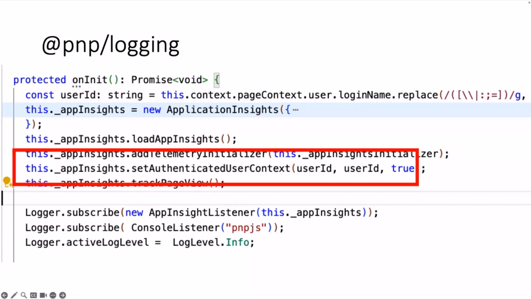So, and here we have one thing more. I set an authenticated user context. Why I do this is I want to know which user has done this. But please take care. In some organizations, it's not allowed to do it in plain text. Maybe you have to hash it. Please talk to your works council in your organization about what is allowed and how you can use it.